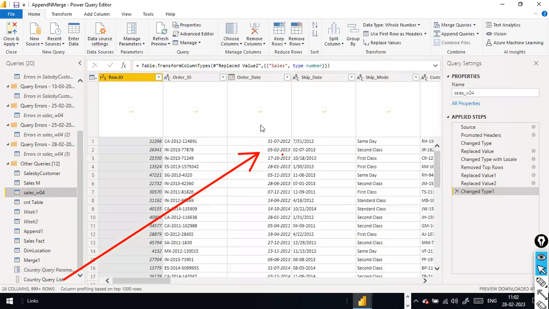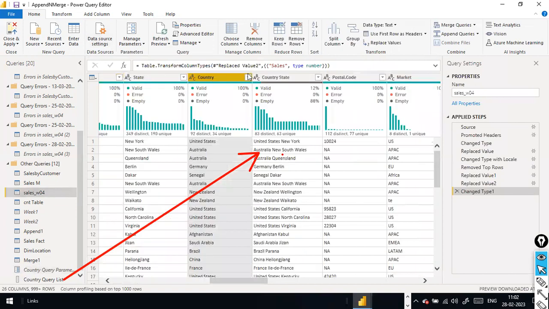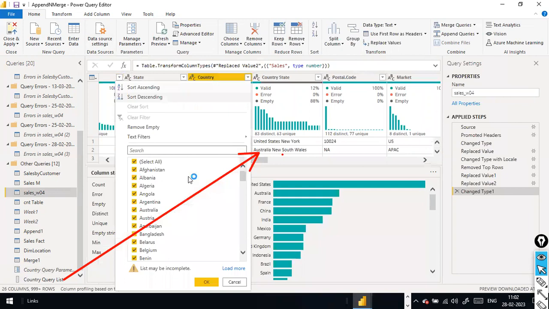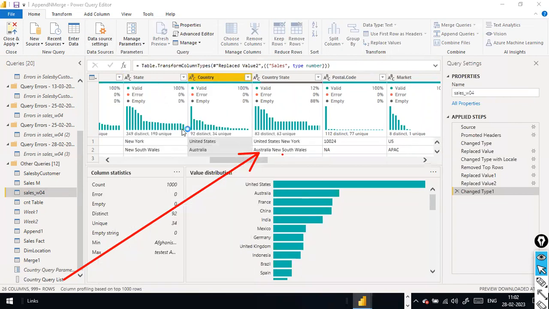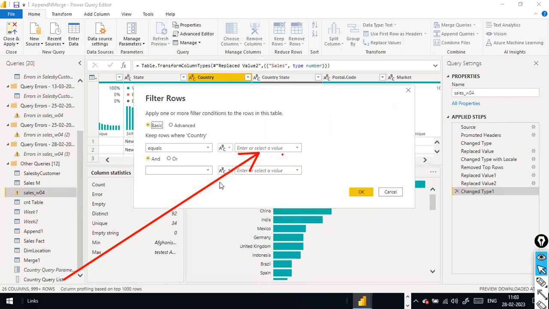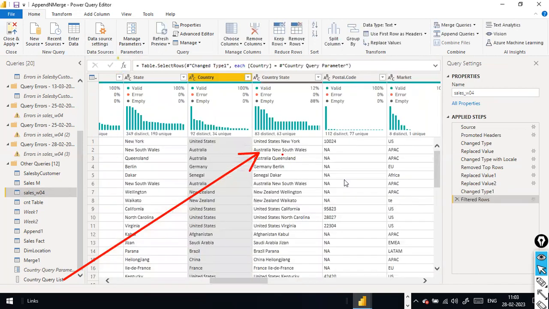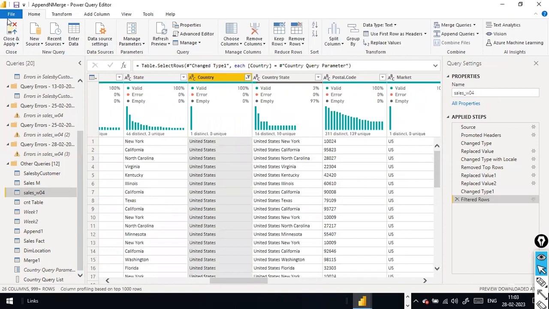I just go here, sales W04, the country column, and quickly select it. Then here you have the text filter equals, and here the parameter. I want to use the country query parameter. That's it. I'm going to hit OK. File, close and apply.